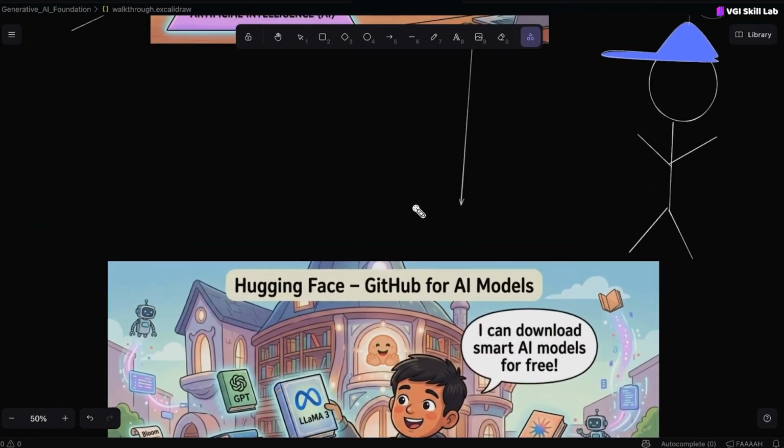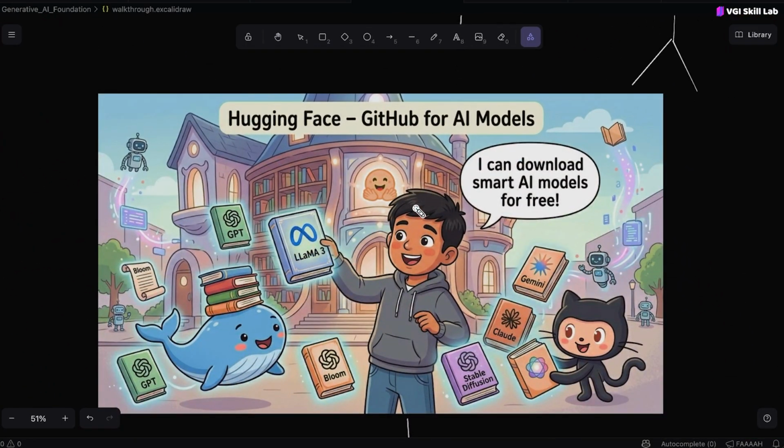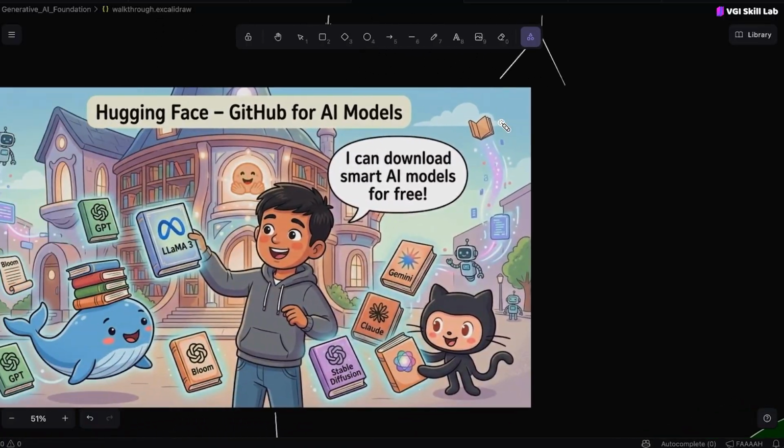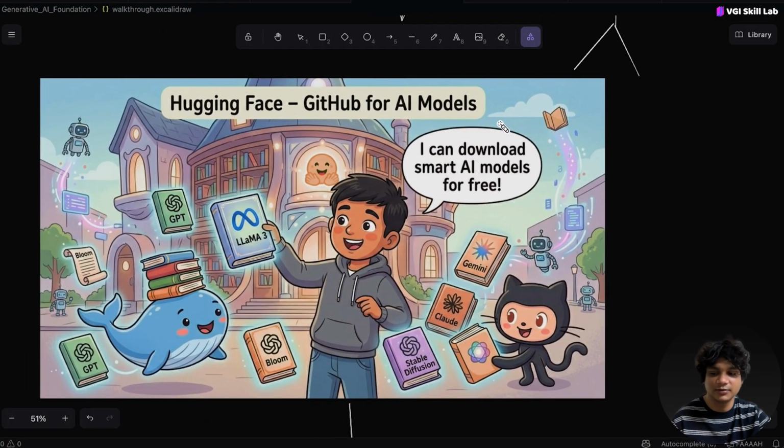Now moving forward, where can I find all these models? You can find all these models on Hugging Face. What is Hugging Face? Hugging Face is like a GitHub for AI models. So again, coming to our protagonist, this is Rohan, and he wants to learn generative AI. He gets to know about generative AI models like LLMs, VLMs, SLMs. Now he wants to know where all these models exist. All these models exist on Hugging Face. What is Hugging Face? It is a storage system where all these models are present.